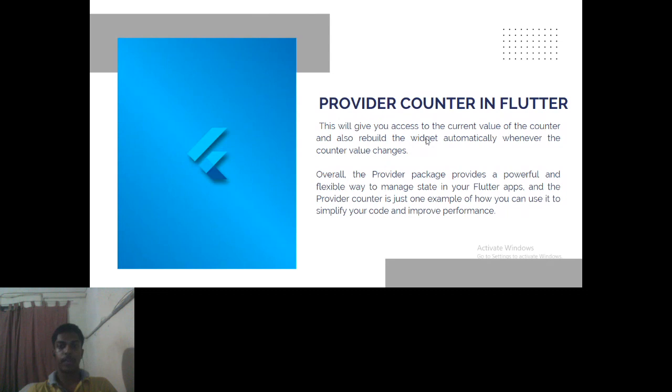So overall, the provider package provides a powerful and flexible way to manage state in your Flutter apps. The provider counter is just one example of how you can use it to simplify your code and improve your performance. It is a flexible and powerful way of managing state in a Flutter application, it improves your code and performance, and you can test your code very easily.